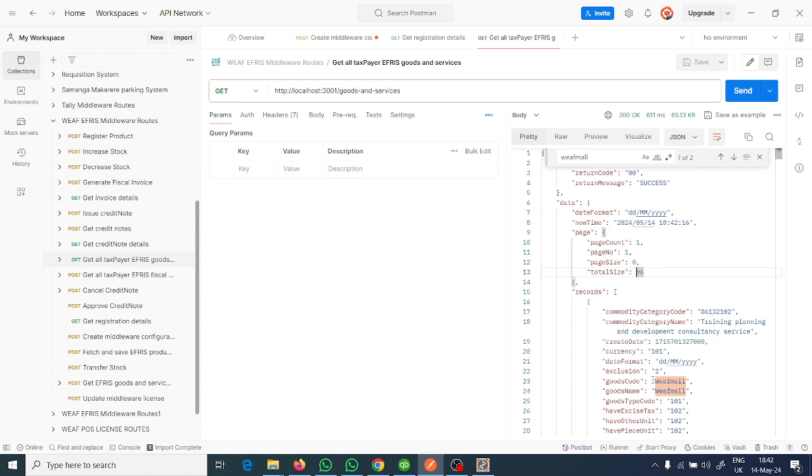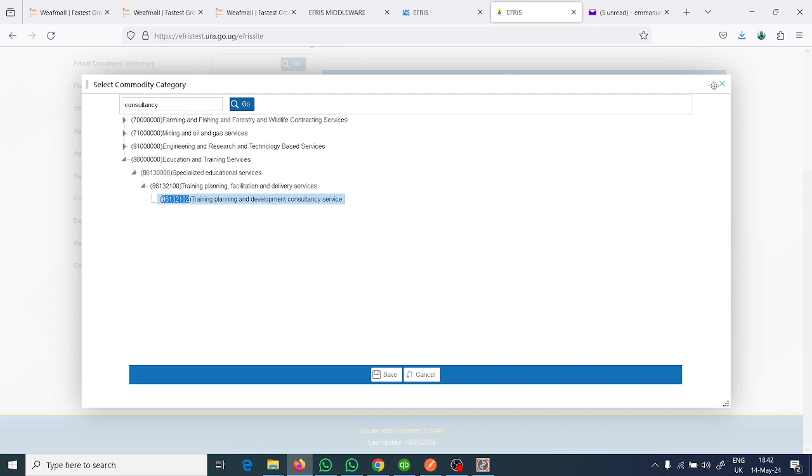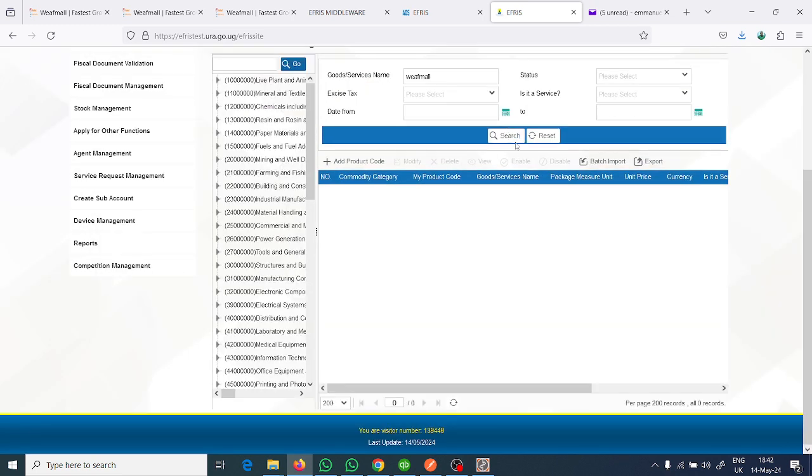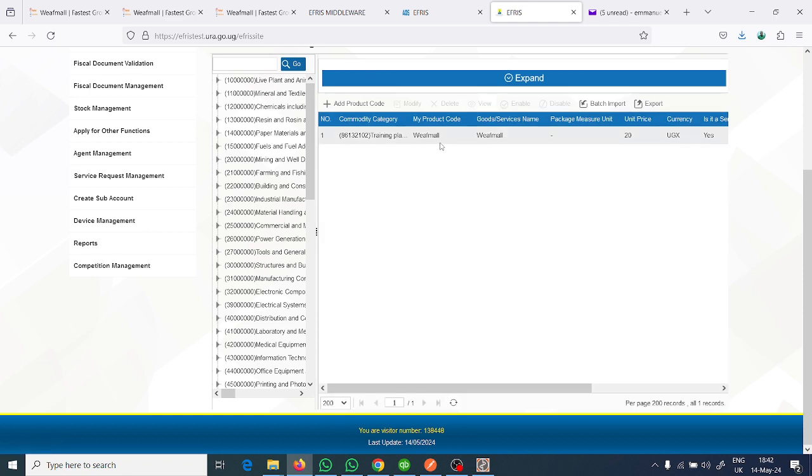here, and you can see Weaf Mall now is one of them. Similarly, on the portal, if we try to click on search again, now Weaf Mall is here. Weaf Mall is here, and it is a service.